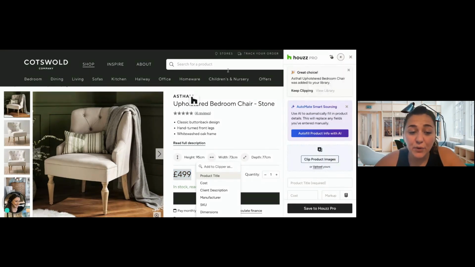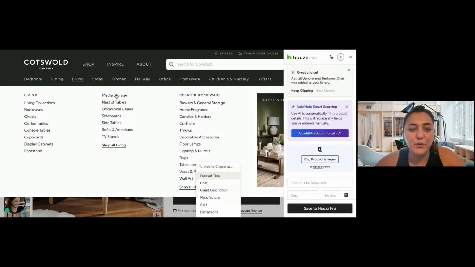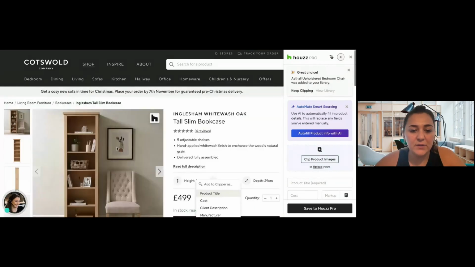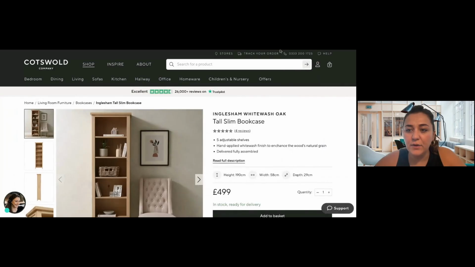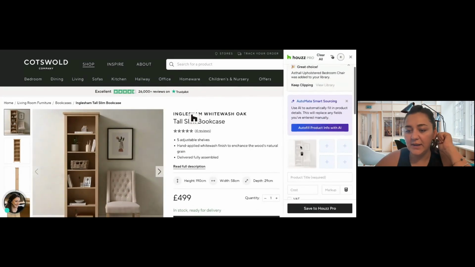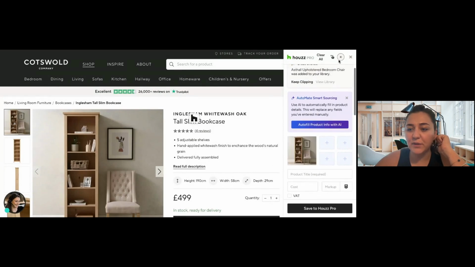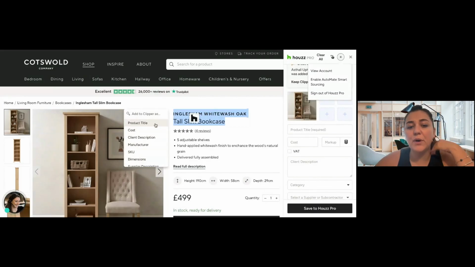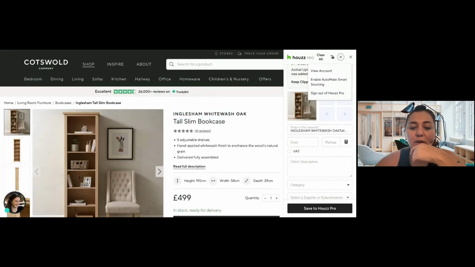And then if you don't want AI to be working for you, let's go into bookcases. We'll see. So same thing. I'm just gonna, in here, I don't want AI to autofill the product info for me. If you want to disable that, you can disable automate sourcing in here. And so you go back to manual input of the information, product title, cost, and so on.